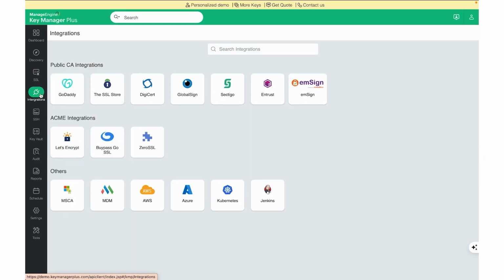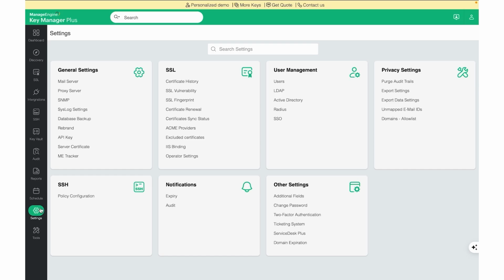For the third-party vendors with whom Key Manager Plus does not integrate, and from whom you wish to manage the certificates, you can make use of the ACME integration. To configure ACME integration, please navigate to Settings, SSL, ACME to perform the integration.